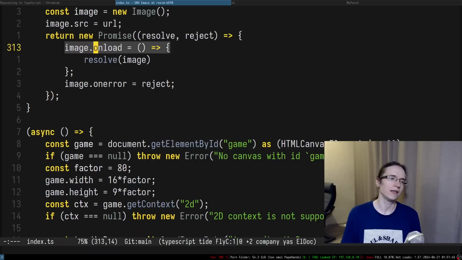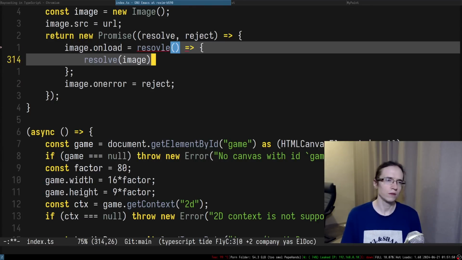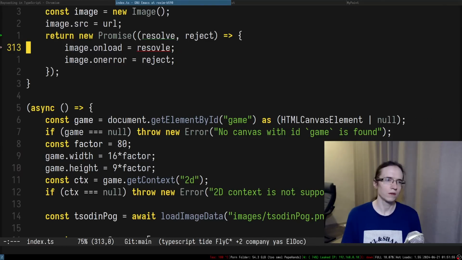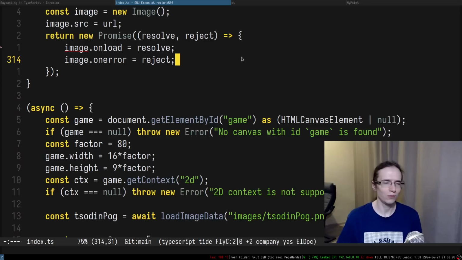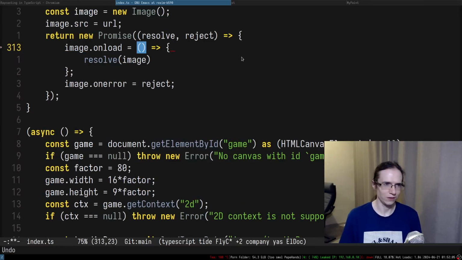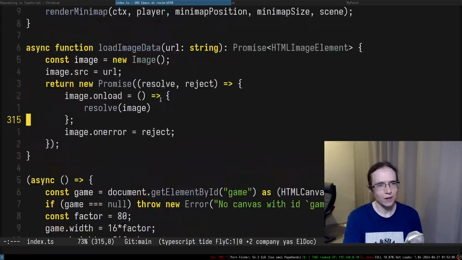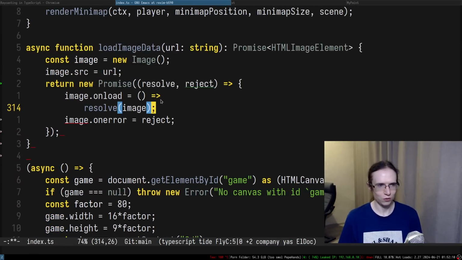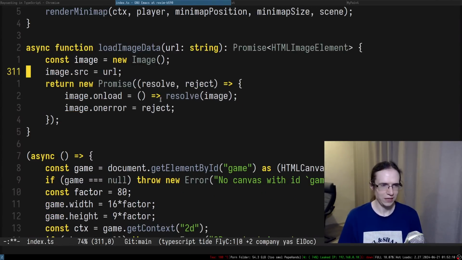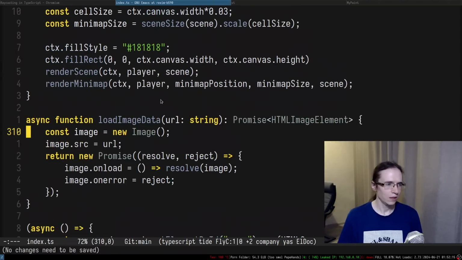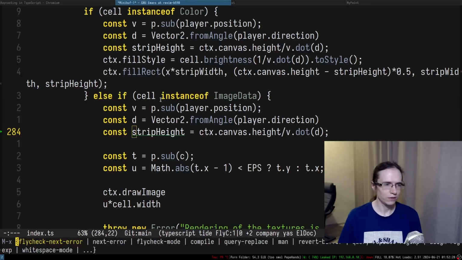You know what's interesting is that, can I just say on load resolve? Is that something I can say? Yeah. So it would be better to actually do that properly. Okay, that's fine. Might as well even do something like this. Sure. Are you happy now? You seem to be happy. Cool. So next compilation error. Next one.